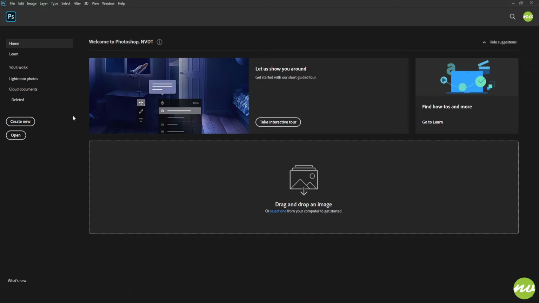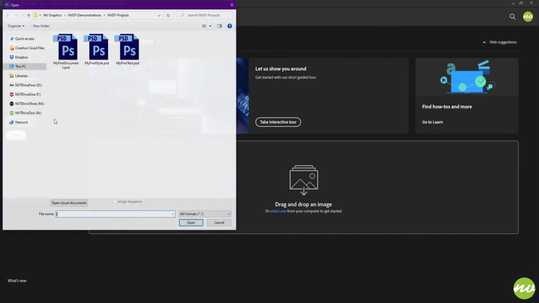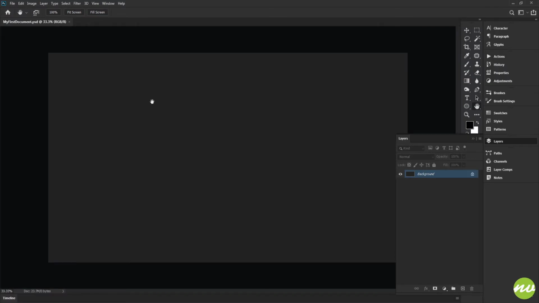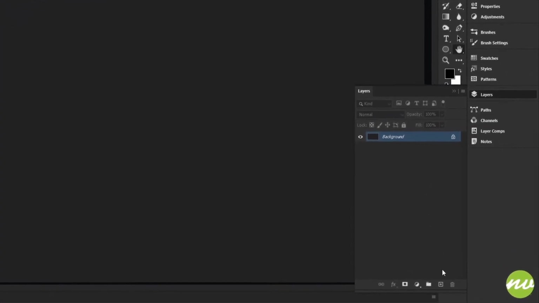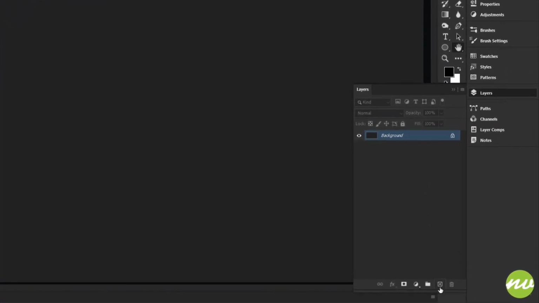So let's go ahead and load up one of our older projects here, and I'm going to select my first document and load that up. I'm going to click Fit Screen. And in our Layers palette right here, we're going to click down at the bottom, the square with the plus icon in it, and go ahead and click on that. And there's your layer. Okay.